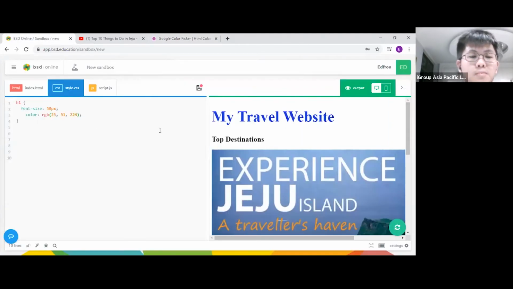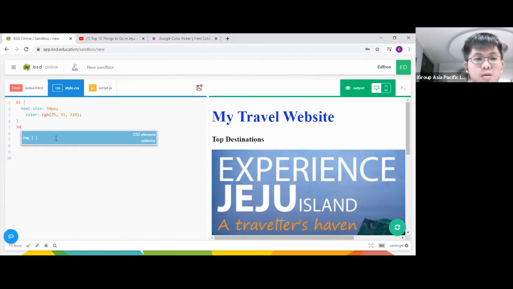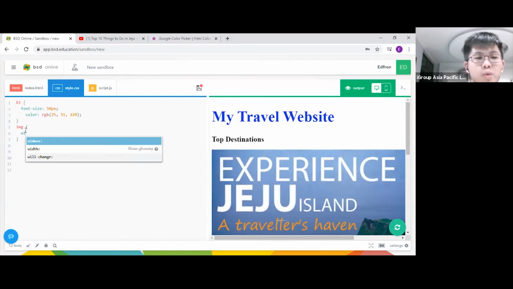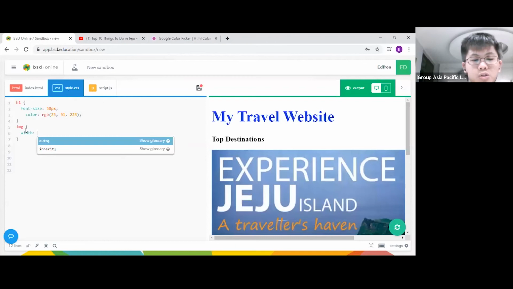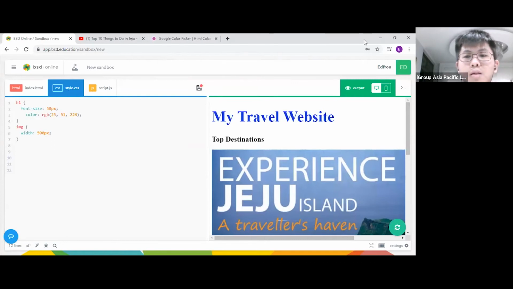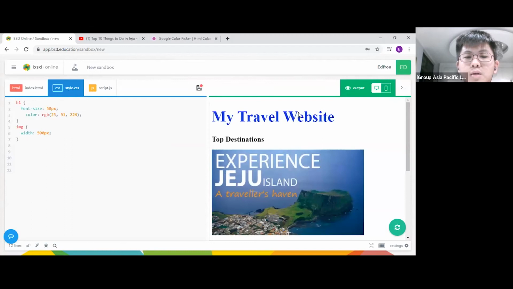Okay, and again, I want to change the image size. So I need to type image and then change the width, this one, and then I change to 500px, add this symbol, remember, and then run the code. Yeah, so you can see this is the picture size.